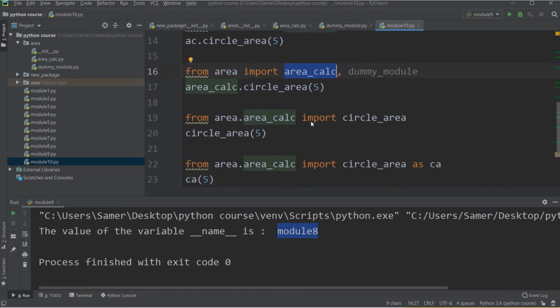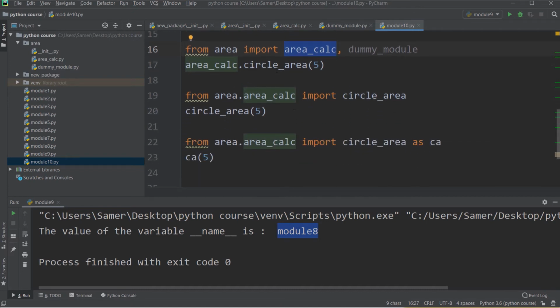Now, until this point, I'm showing you how we can import modules from packages. Now let me show you how we can import a function from a module inside a package. In order to do that, we can say from package name dot area calc import circle area, which means from this package and this module give me this function. Now if I want to use this function, no need for any prefix, and directly you can use the function. And here, the last example, you will see that I am giving an alias name to my function as CA. So when I want to use this function directly, I can say CA.